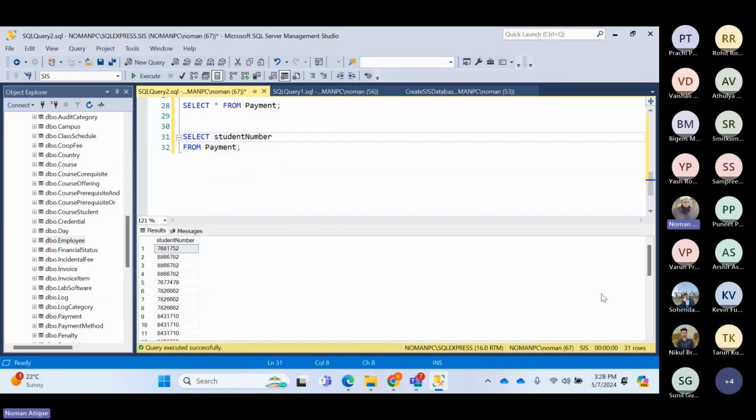Now, if I come here and we write distinct. Now look at that. How many records are there? If you look at that, query successfully executed, and there are 31 rows. Look at that, 31 rows. Now, if I just go here and run this command, look at that, we have 15 rows only.